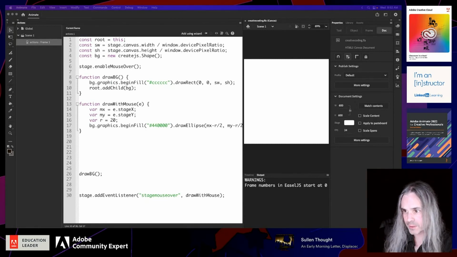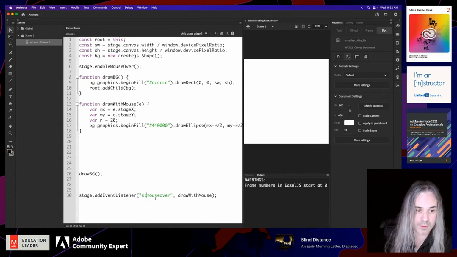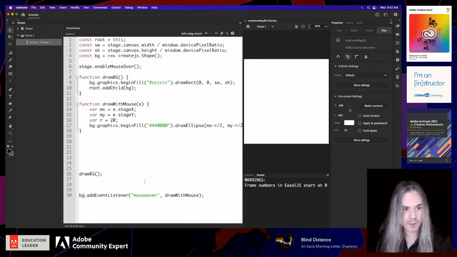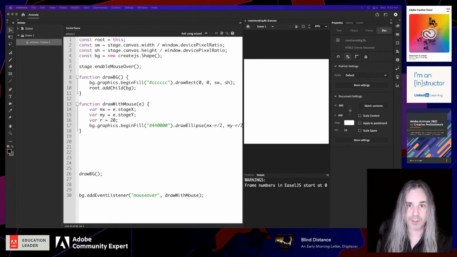Yeah, enable mouse over. Oh, is it just mouse over? Might be just mouse over. I might have been using the wrong thing this whole time. No? Oh, I don't want to do it on the stage. I want to do it on BG. Yeah, this ain't working.